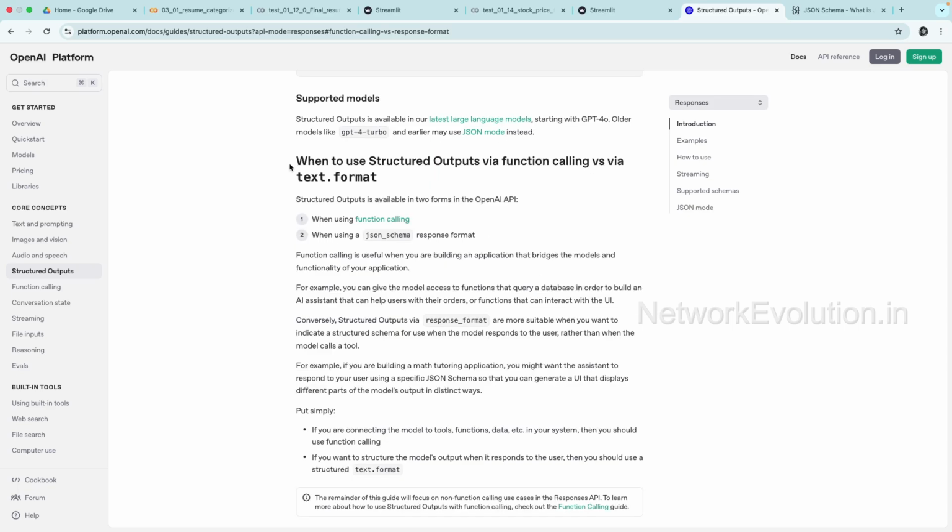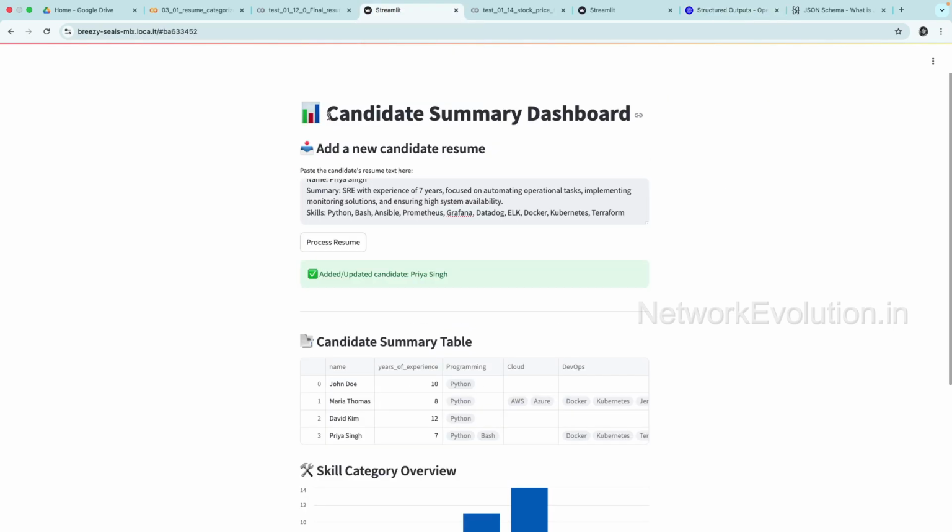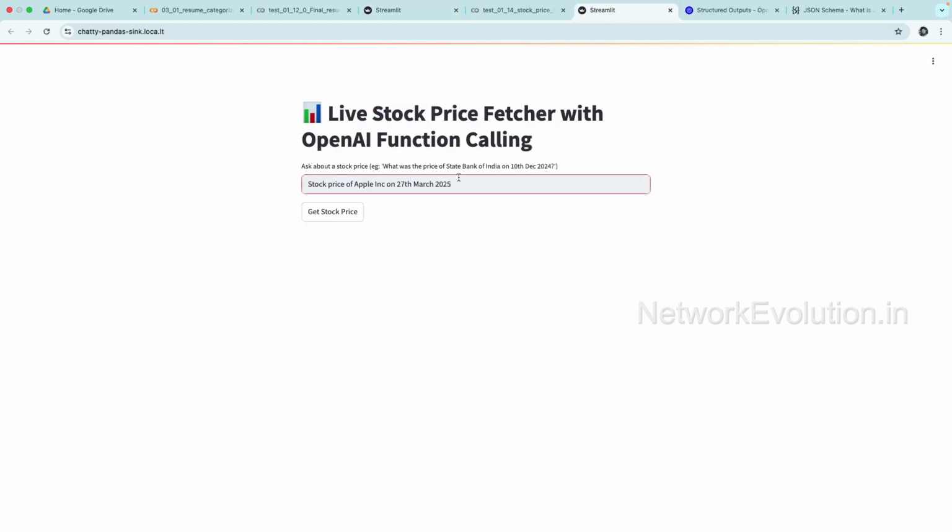And here we can see an explanation on when to use structured output via function calling or JSON schema. If your application wants to interact with external APIs, we can use function calling. And if you want to give the data directly to the user, we can use JSON schema. In our example, for the candidate resume categorizer app, we have used JSON schema, and for the stock price app, we have used function calling.